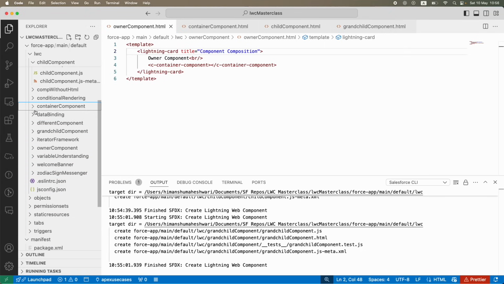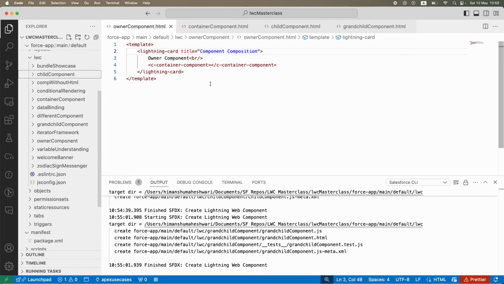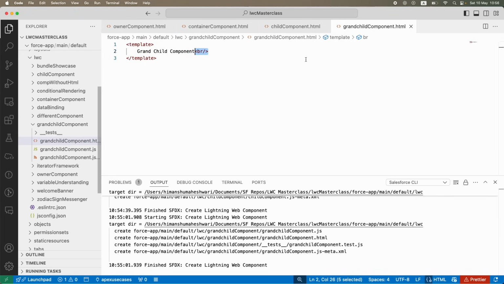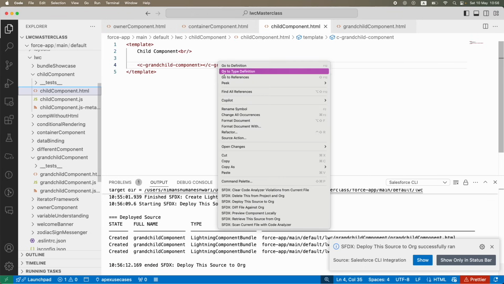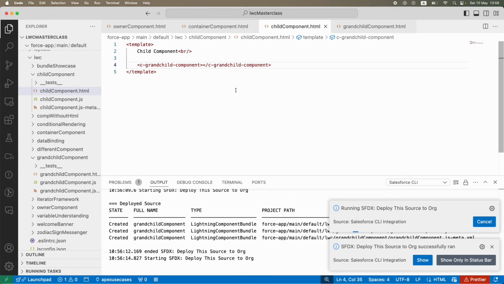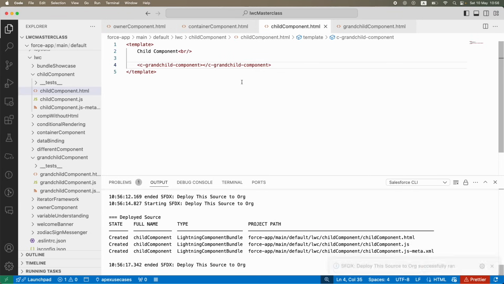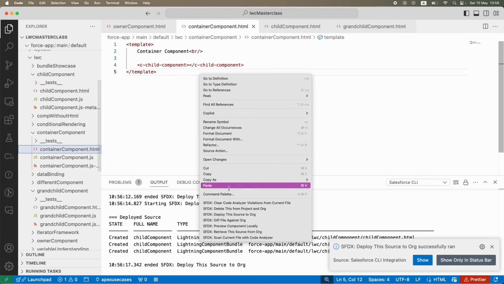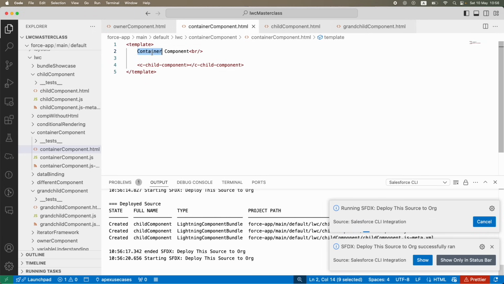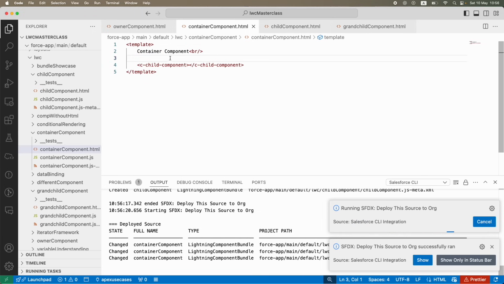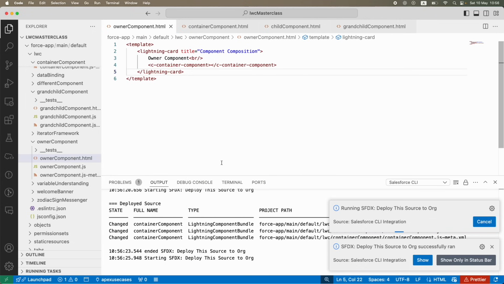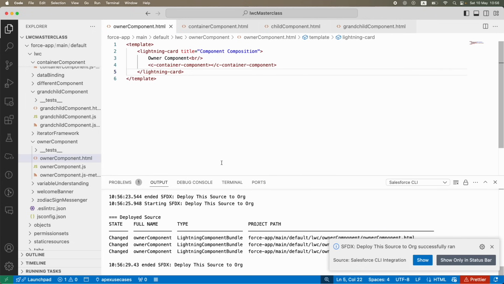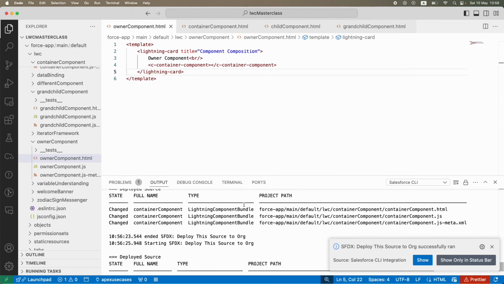Okay, let's get rid of all of this. Grandchild, container, child. So now what all do I have to deploy? Let me deploy the grandchild first, because if I don't deploy this, I'll not be able to deploy the child component. Now I'll deploy the child component. Done. Now I'll deploy the container component or the parent component. Done. Now I'll deploy the owner component. So 4 LWC components hosting 4 information have been composed one into the other.